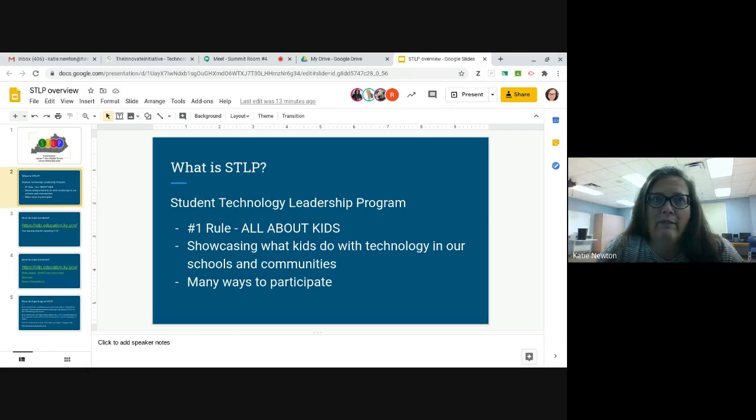I know lots of schools have enhancement classes. There might be an enhancement class on coding or photography or robotics, or even makerspace. It is all in the umbrella of STLP. Anything with kids touching technology is in the umbrella of STLP. I know, that's huge. But I'll show you their state competition website later, and you will see how huge it is.